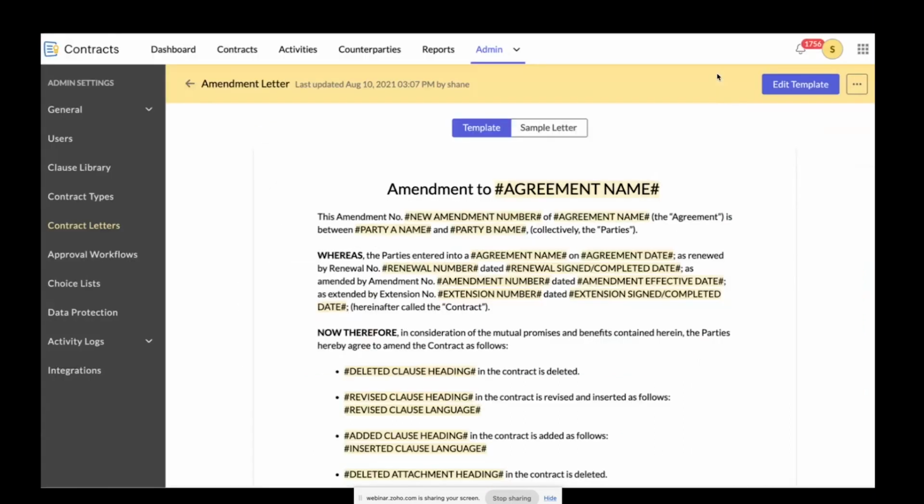Not just signing, here's where the contract lifecycle feature will help with the post-execution activities like amendment, termination, renewals, and extensions.